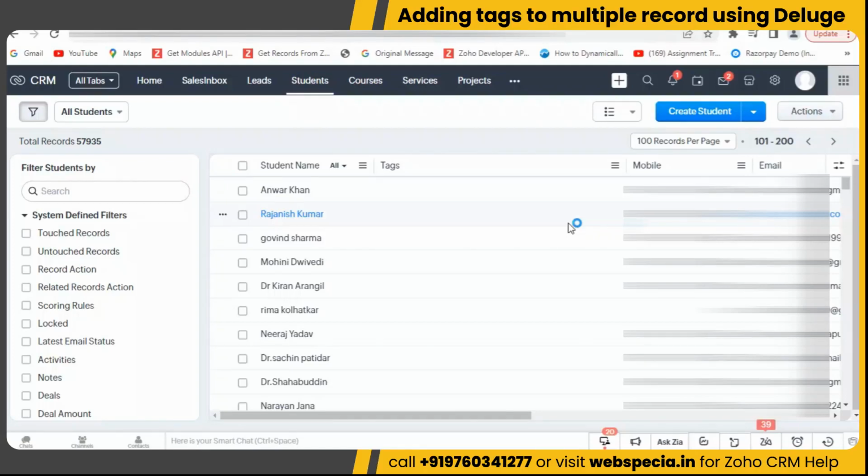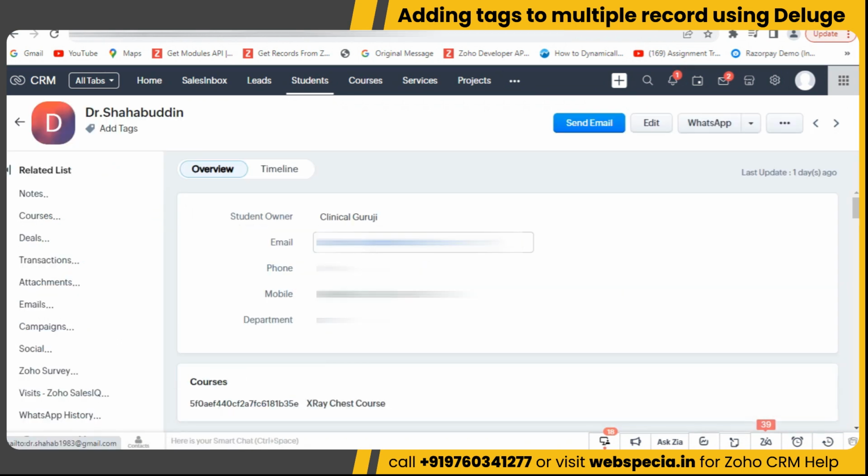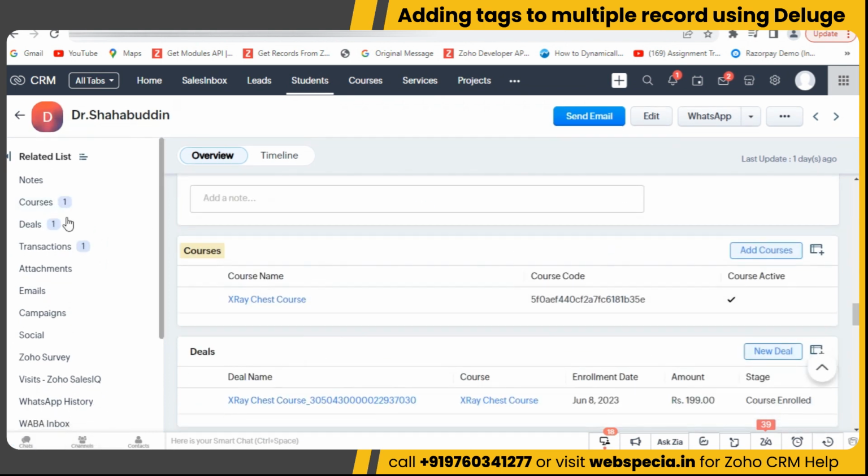One of our clients, named Clinical Guruji, came to us with a unique problem. If a student opts for a course from Clinical Guruji, then the opted courses are shown in the related module of that particular student, as you can see from this student. This particular student has opted for this course.